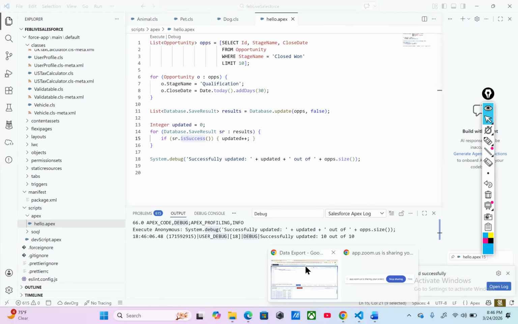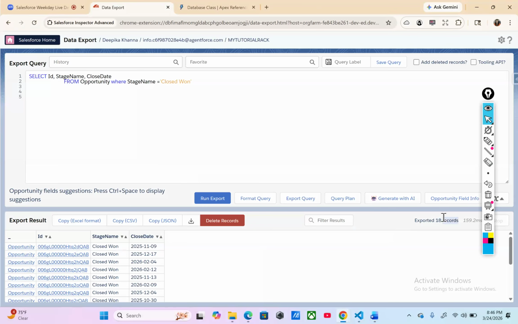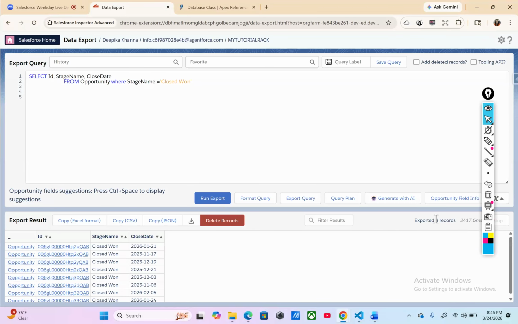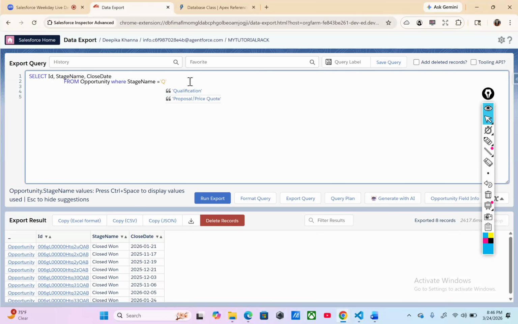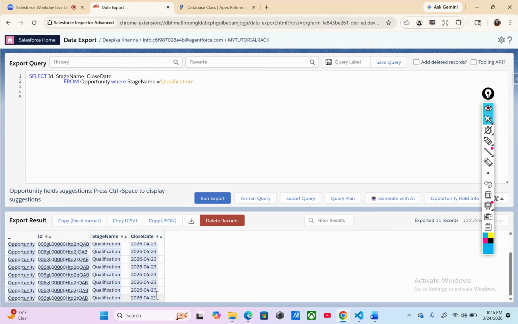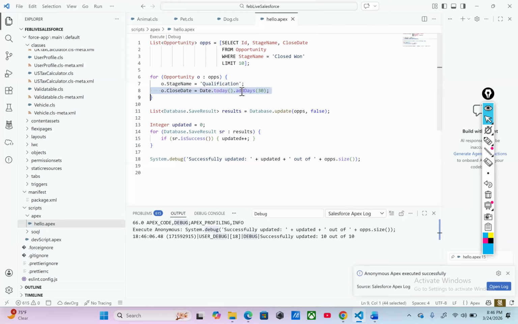And now if I run the query, currently you see 18 records. I will update it, run it again. Those records will drop now, and you'll only see 8 records. And if I change the stage to qualification, initially there was only 1 record. Now you will see 11 records, because those which were in closed one stage have now been updated to qualification. And if you see here, their close date has been updated to 4/23, because this is what you are setting up in this method.